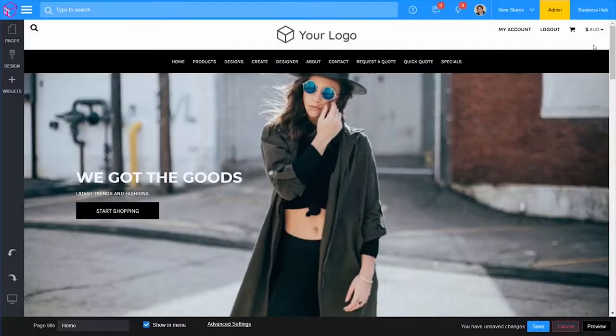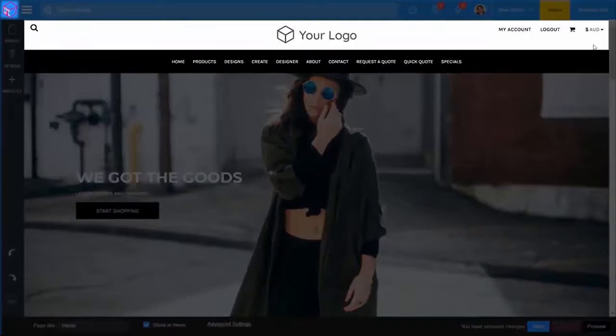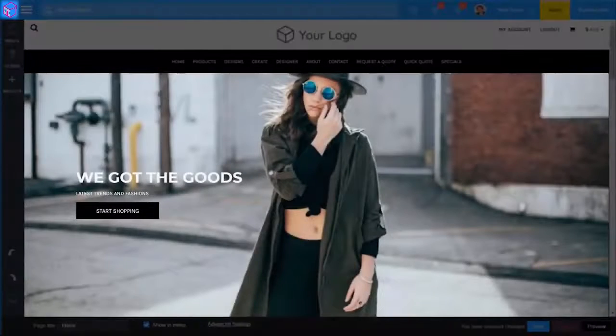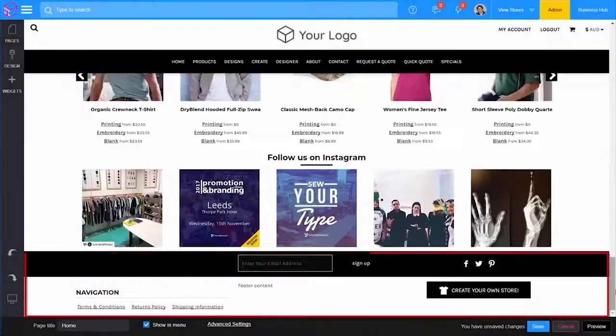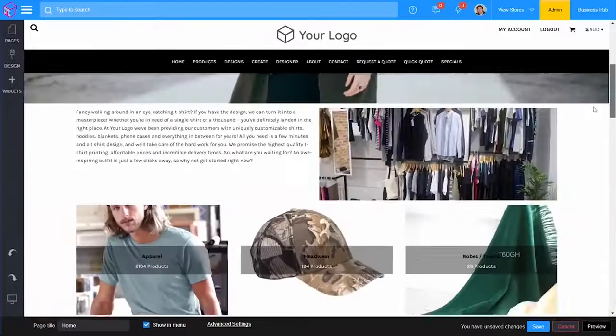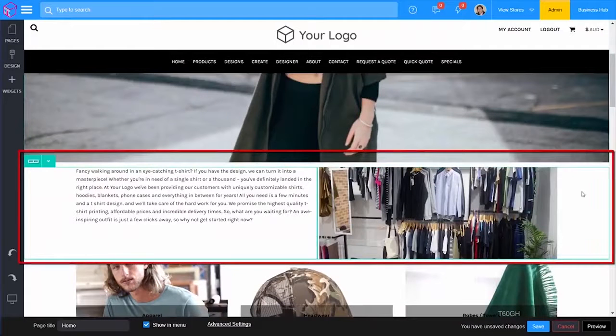A T-shirt shop website consists of three main sections: a header, body, and footer. Changes made to your header and footer area are shared across all pages. Changes made to the body area are for the page you are editing only. Content is constructed with rows and columns.